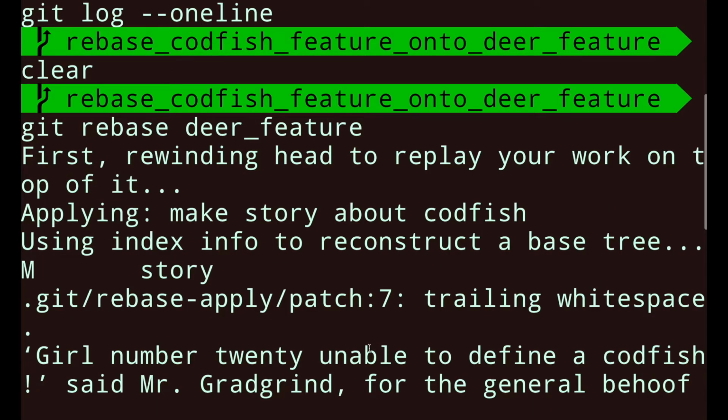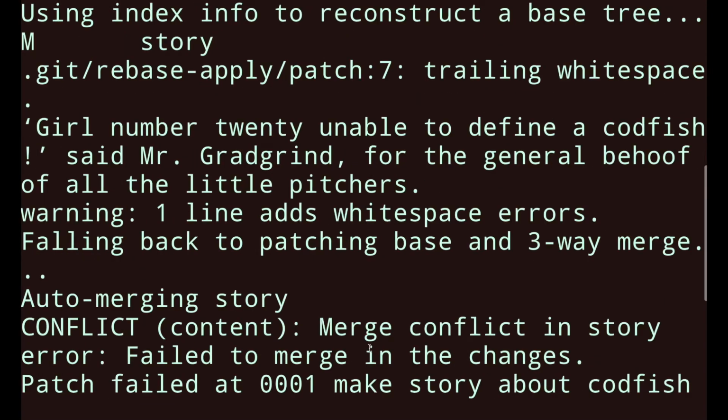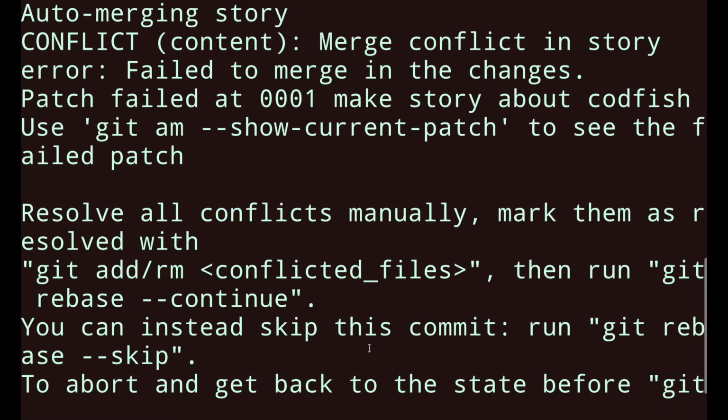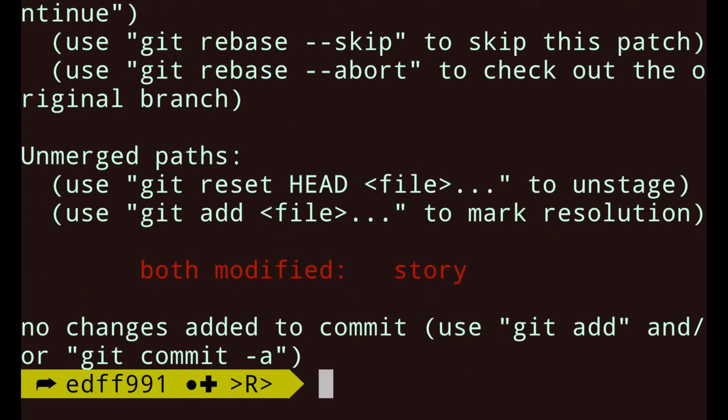Scroll up. It's rewinding the head to replay your work on top of it, applying "make story about codfish," and having conflicts, a merge conflict in story, telling us to resolve the conflicts. So right now it's only seeing the conflict from story, not the conflict from deer. Let's see what git status says: both modified, story.